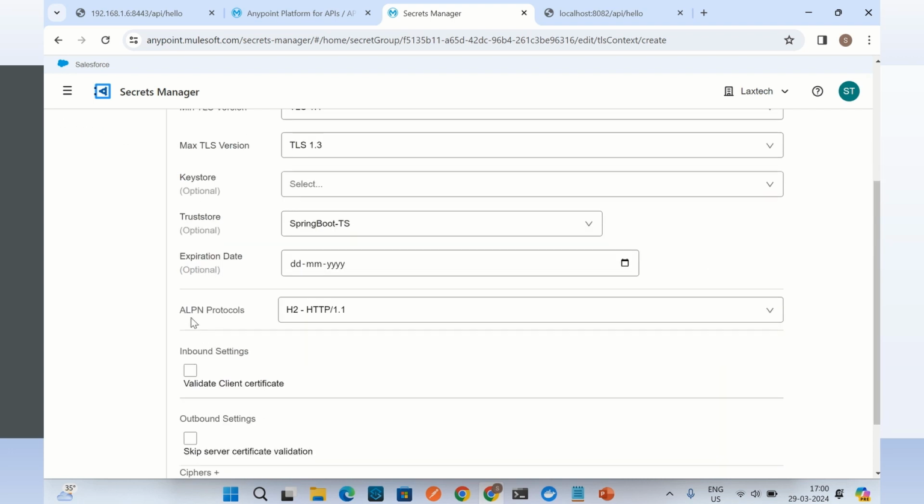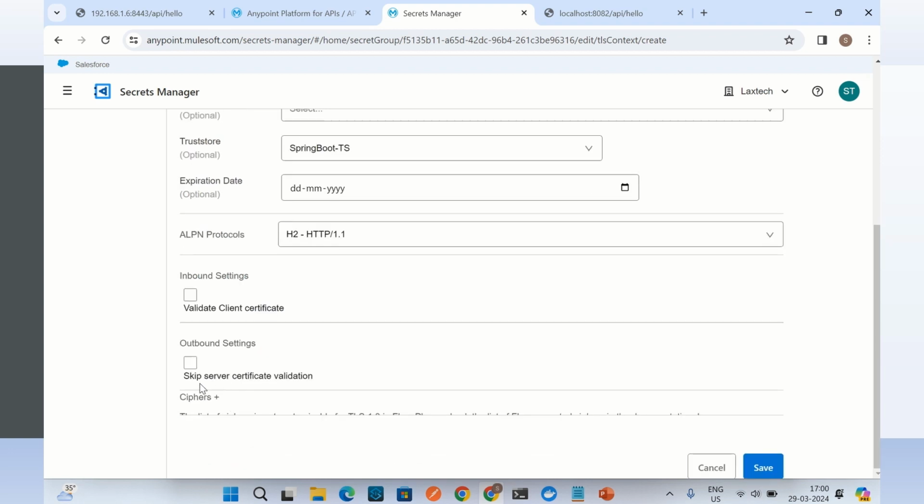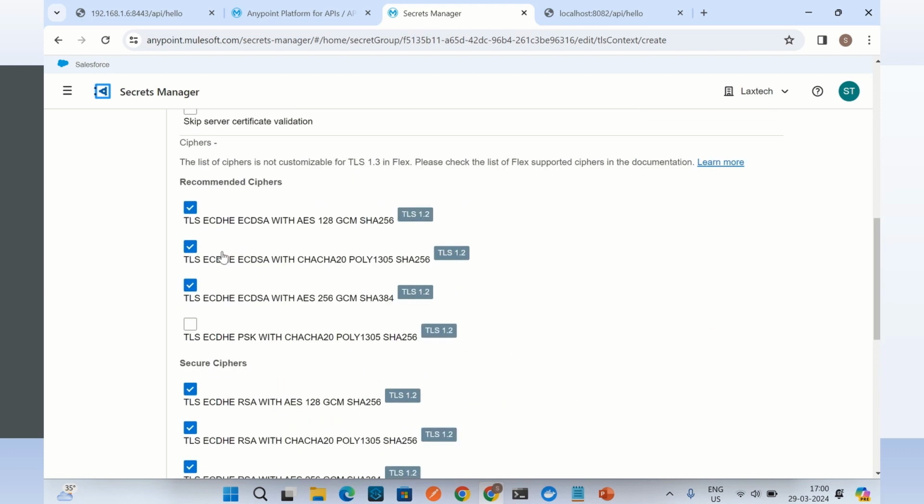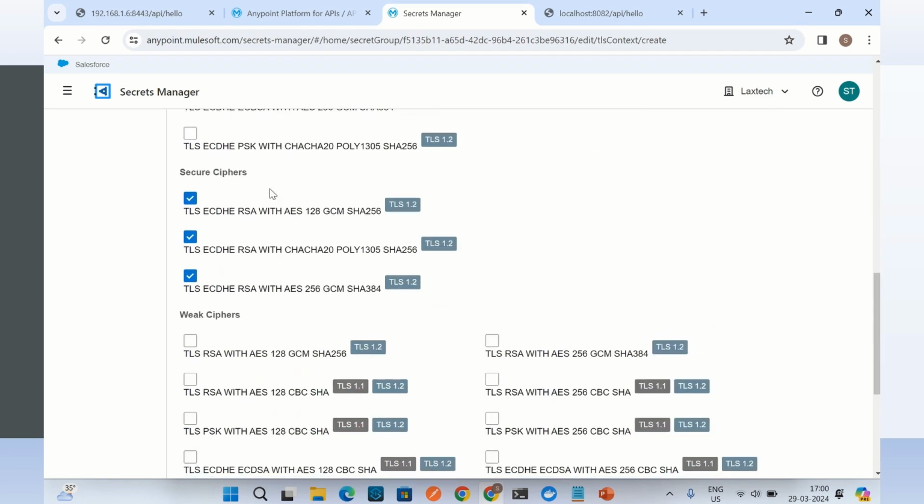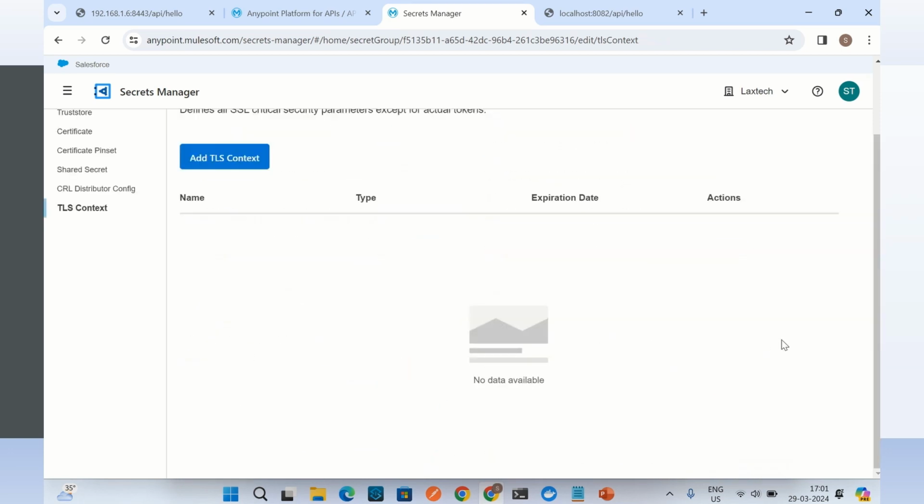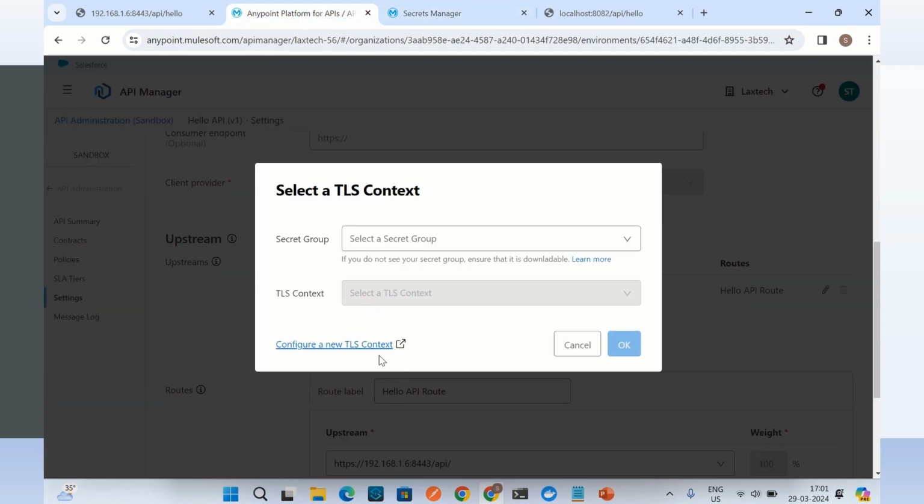Expiration date I'm not going to add. ALPN protocol default is fine. I do want to validate server certificate, so I will not skip it. Cipher, we have already recommended cipher for 1.2 and secure cipher for 1.2. We need to select minimum one cipher for TLS 1.2. So I will select this one and save it. So TLS context also has been created. Now I will go back to the API manager.